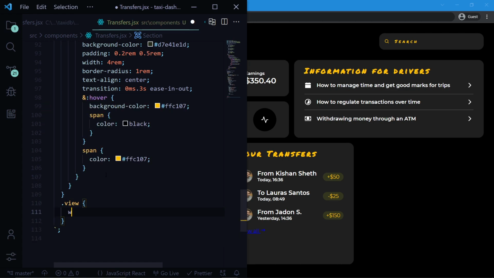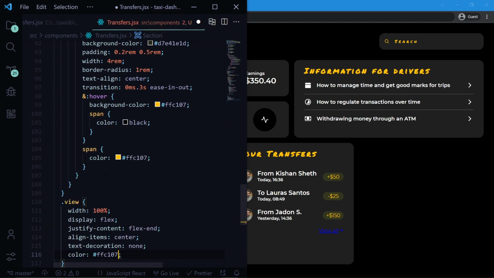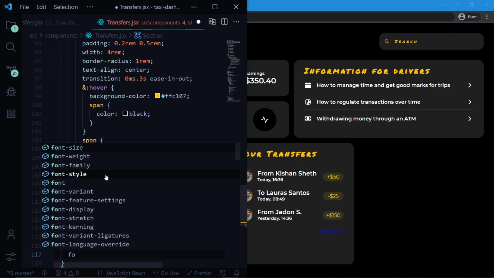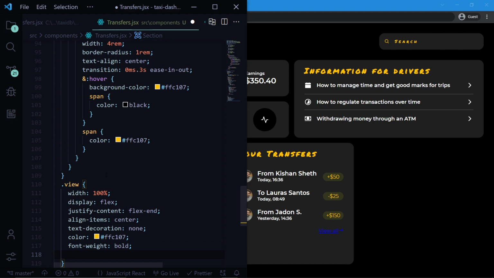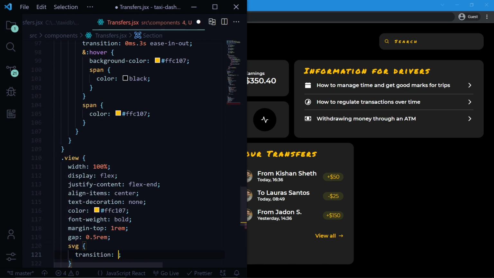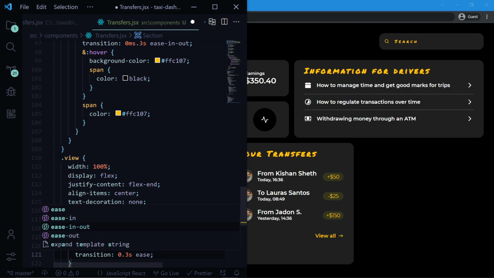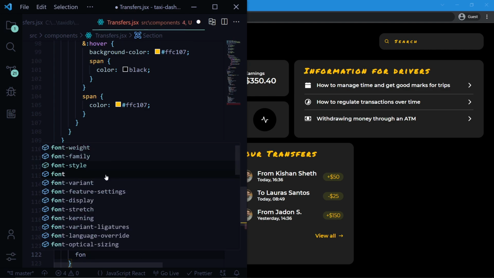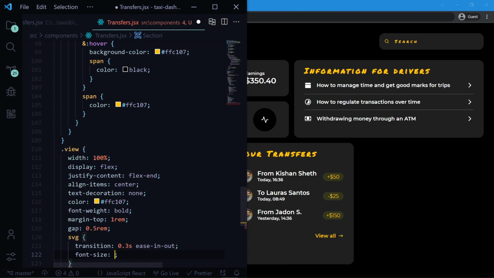We'll select the view, we'll give the width of 100%, then we are going to give it a display of flex, justify content of flex end, and align items of center, text decoration of none, color would be the yellow, the font weight would be bold, margin top of 1 rem, gap of 0.5 rem. SVG would have a transition of 0.3 seconds ease-in-out, and font size would be 1.4 rem.